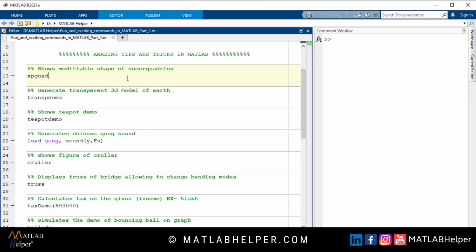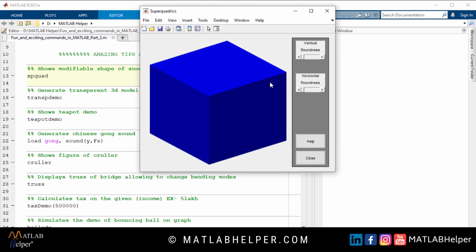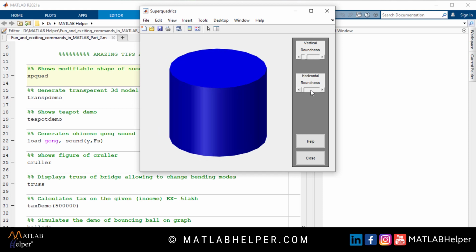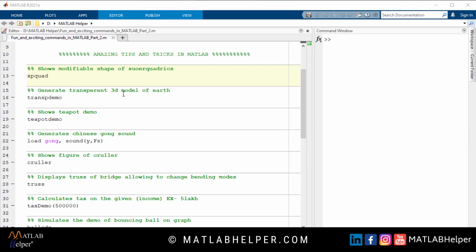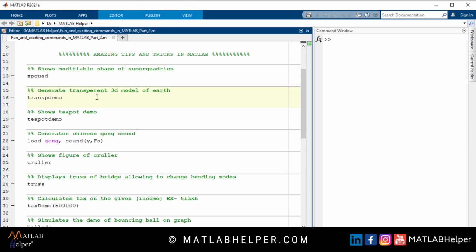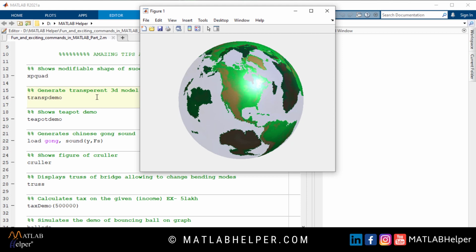The first command here is xpquad. This opens up a superquadrics model. You can change the shape of this model as per your requirement by increasing or decreasing the roundness here. Second command is transdemo. This opens up the transparent 3D model of Earth. You can zoom in, out and rotate the model from here.